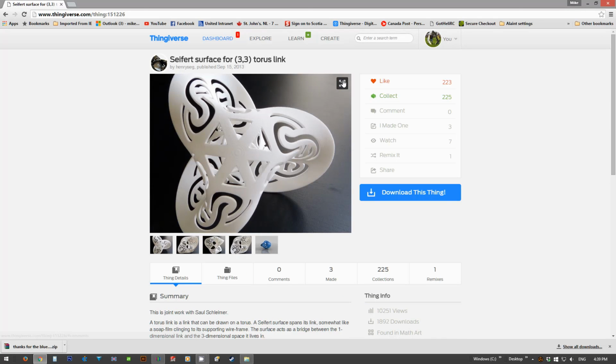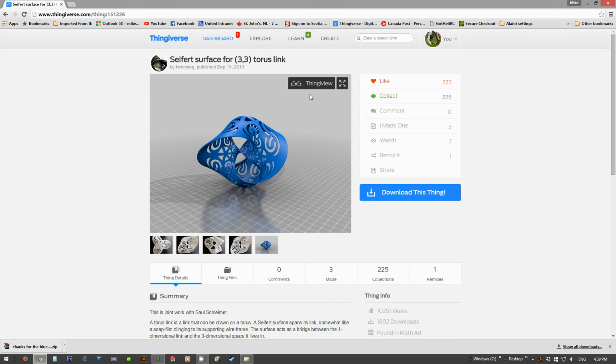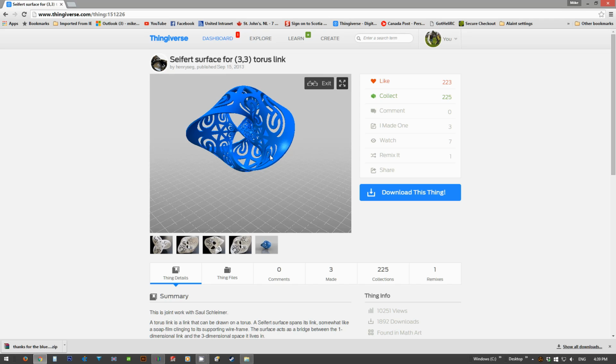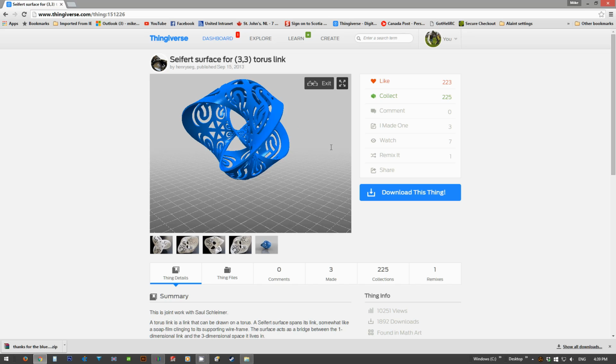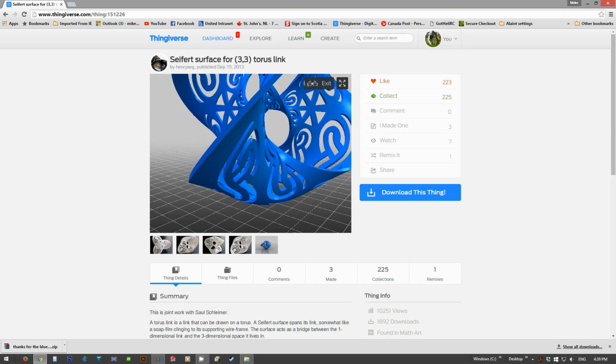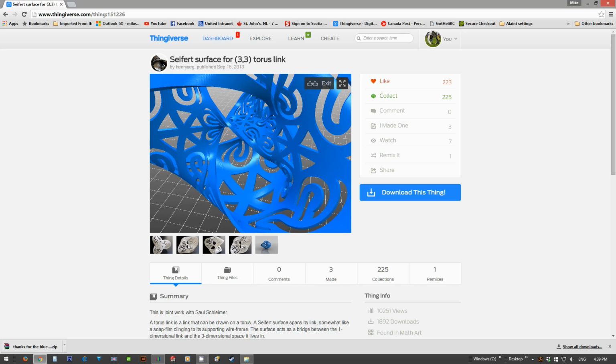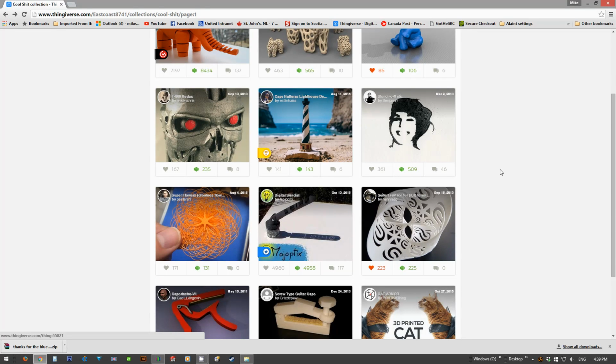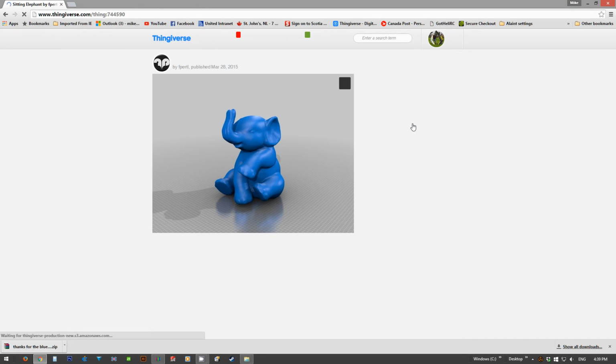It's pretty cool that you can come to Thingiverse, and it gives you a 3D preview. Just have to load it up there. So yeah, it gives you a nice 3D view and such. Okay, so today I am printing this for someone.